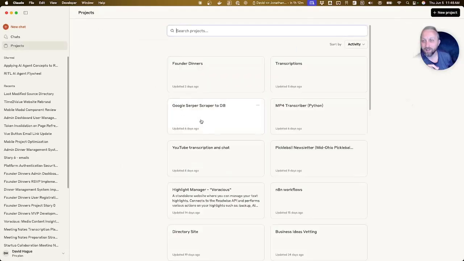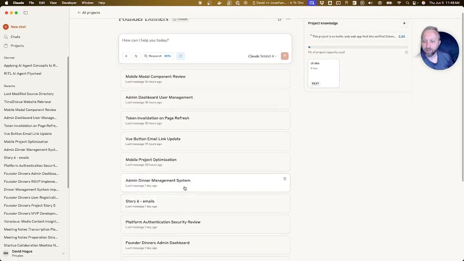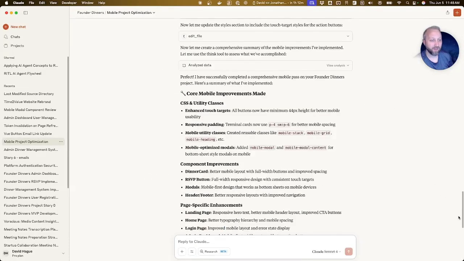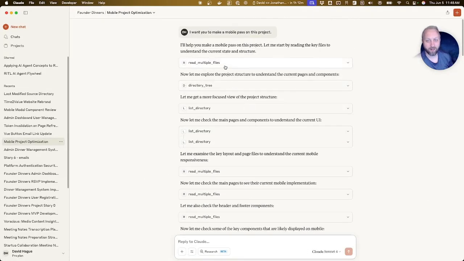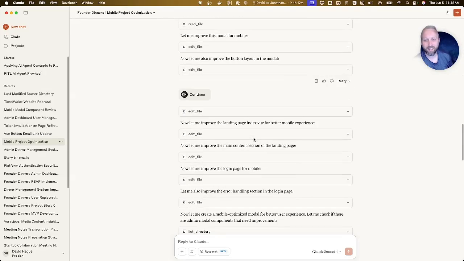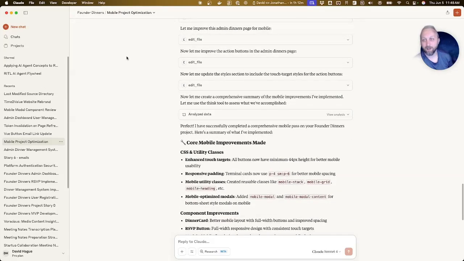I can actually go to one of these other ones here, and you can see I told it a million things all at once, and it really thought about it for a long time. Let's see, mobile project optimization. If I scroll up to this one, it's like, okay, I gotta read all these, I gotta list these things, I gotta do all this, and it started editing, and then it hit the length limit on that one, so I had to say continue, and it could edit. So I used up a lot of tokens on that one too.